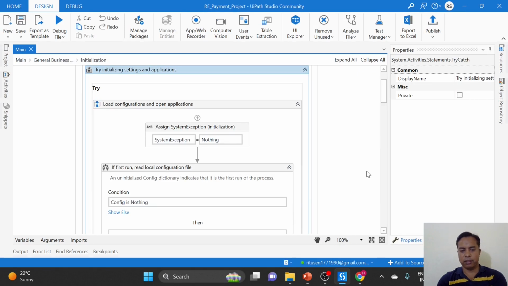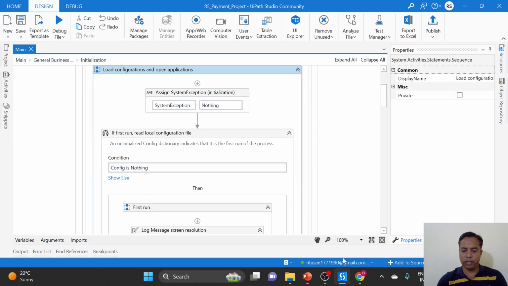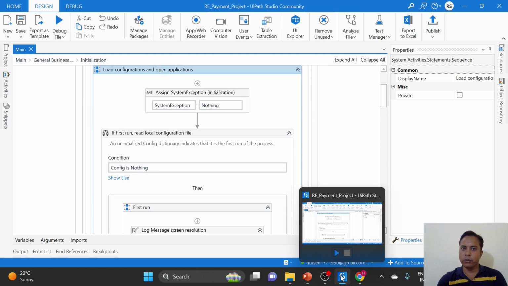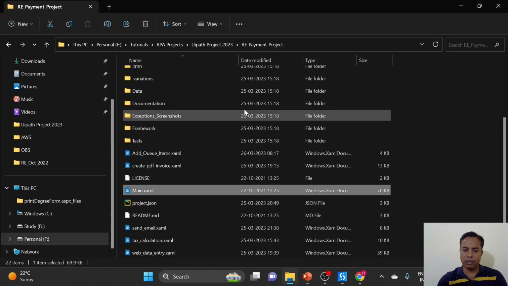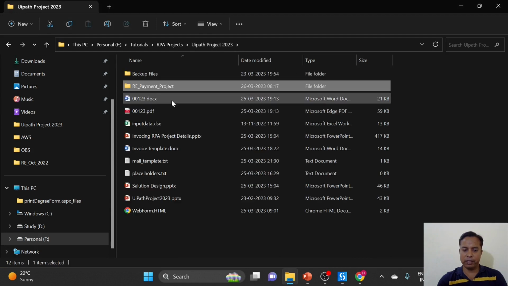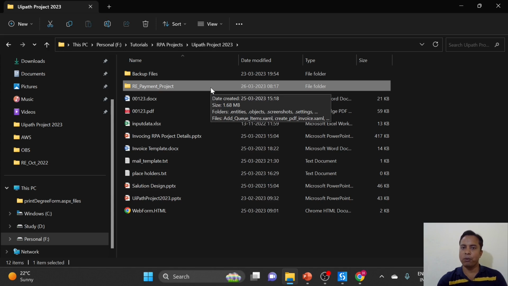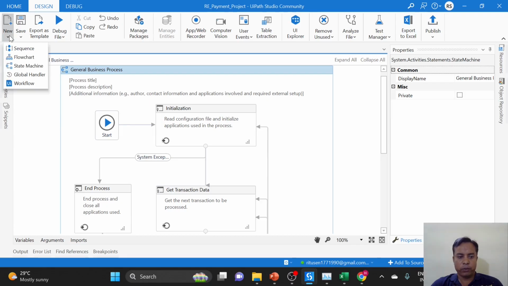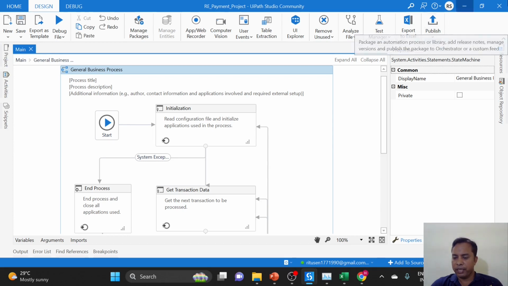There are multiple ways people create dispatchers. If that is a small activity, you can just create it here. Otherwise, you can create a new UiPath project altogether, and then that project will have a separate folder here. From there, you can schedule that main file as a separate process that will upload the data. So let me do that. I am going to create a new project that we have to publish separately, and I am just closing this.